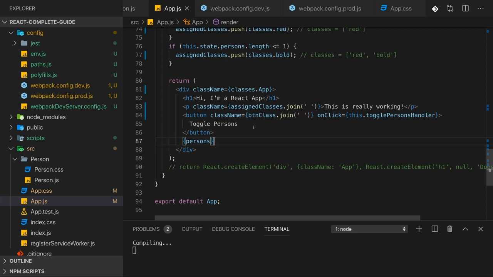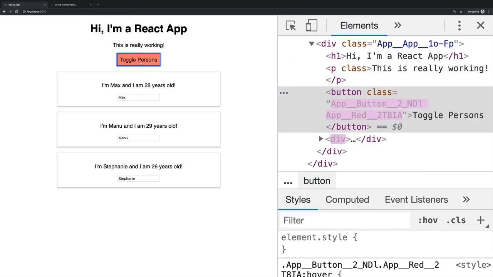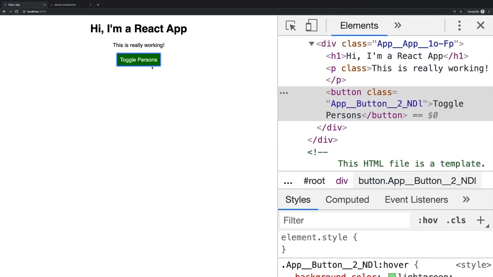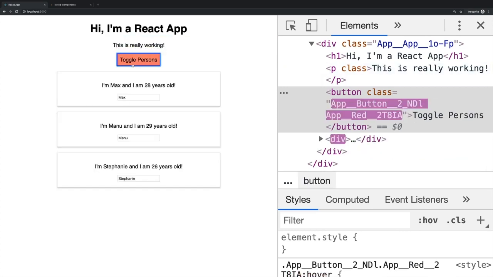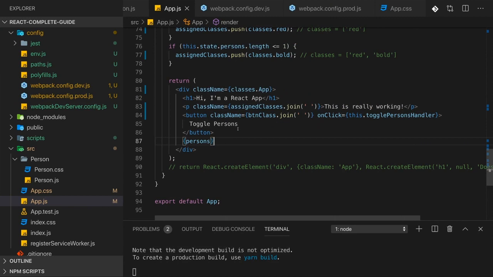So now with that, if we save this and we reload, you will see that if I toggle this, we get the red button with the salmon background. If we don't toggle, we have the green button with the green background. And you'll also see on the right that a new class gets added when we toggle. So this is how we could implement this with CSS modules. We simply add different CSS classes.